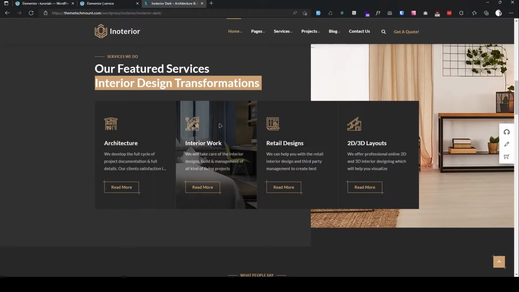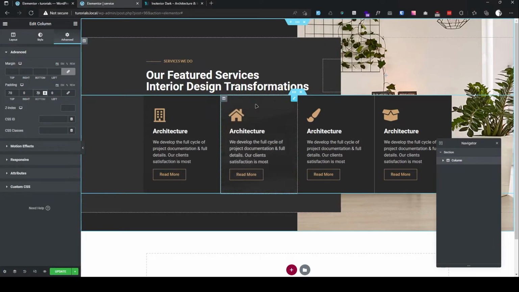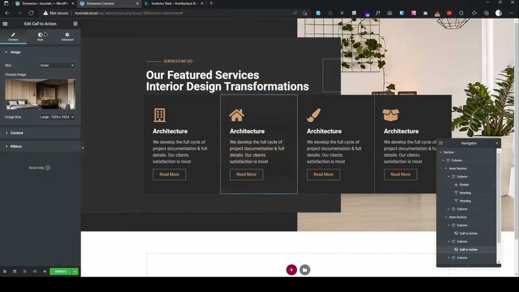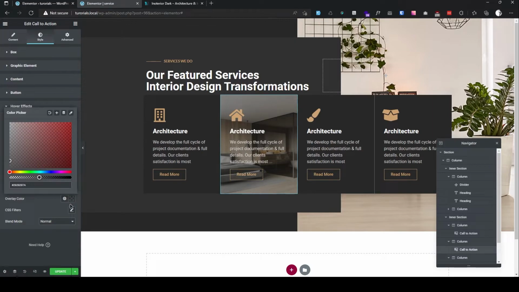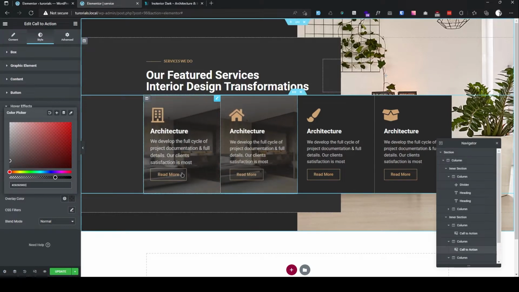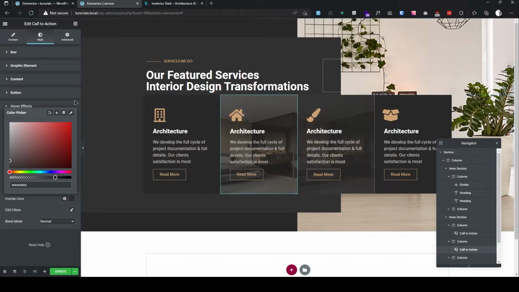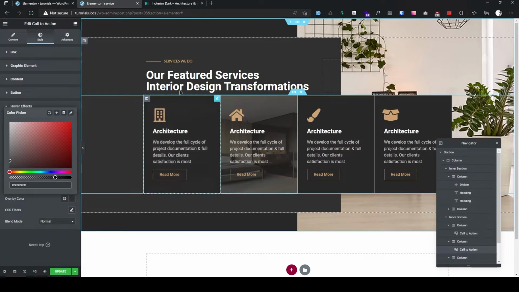For the second one, we need to show the background image. So go to the second one, style, hover effect. We don't need the deep hover effect. Just change the transparency. Okay, looking good. As you can see, this looks really good.